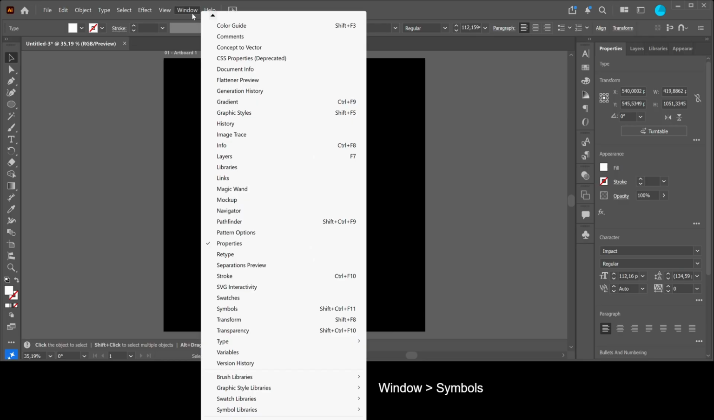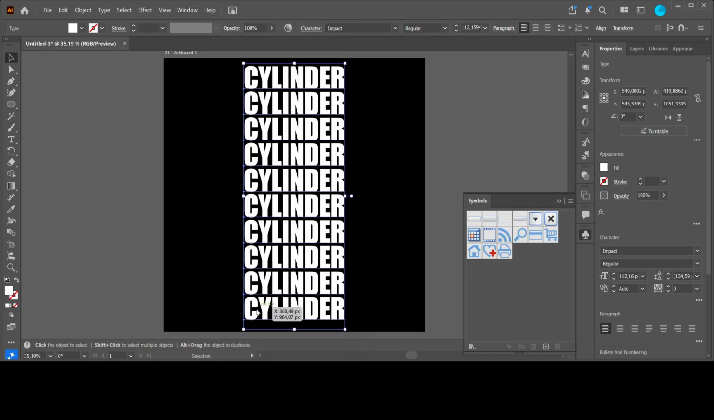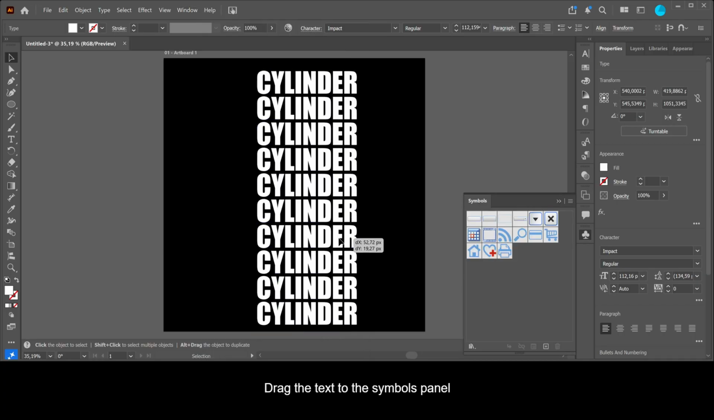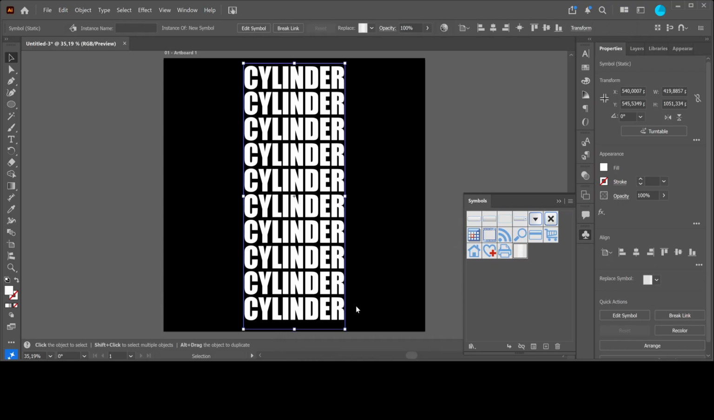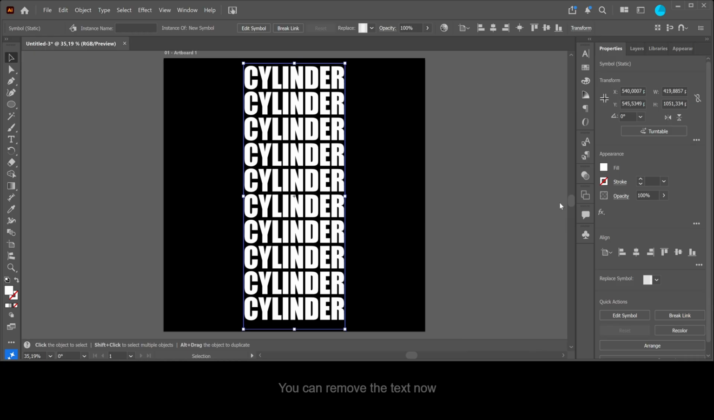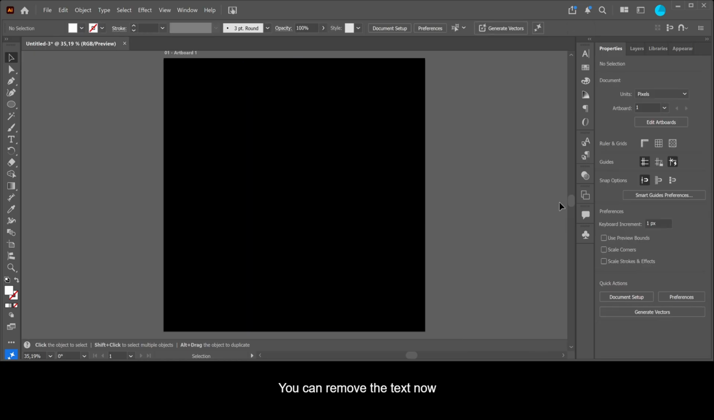Go to Window, Symbols. Drag the text to the Symbols panel. Export type, graphic. You can remove the text now.